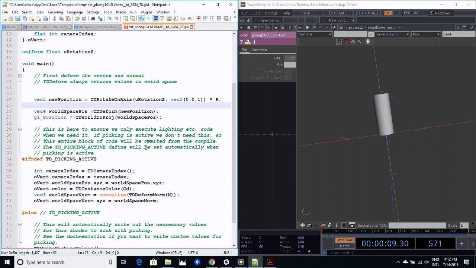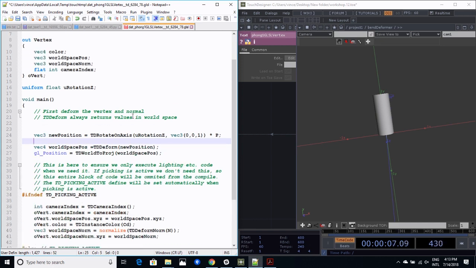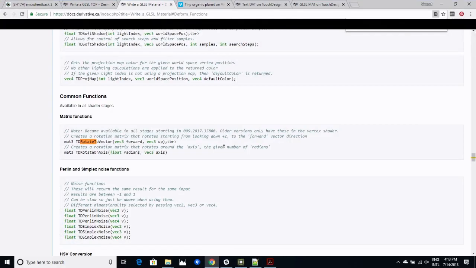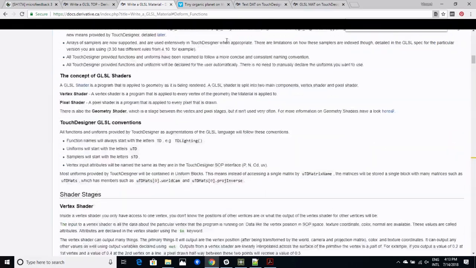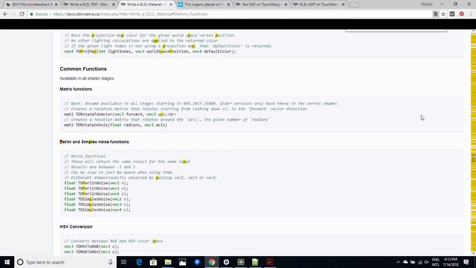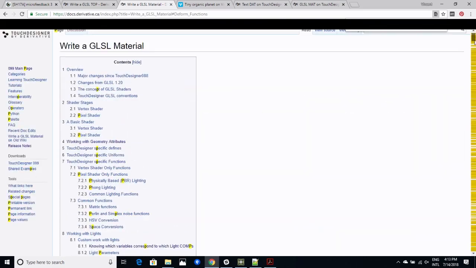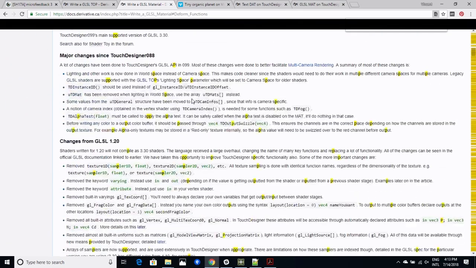Where do you have P defined? So P is built in. P is the positions of the vertices coming from the mesh. If you go all the way up, I think... P. Yeah, I was using lowercase p by accident. Oh yeah.